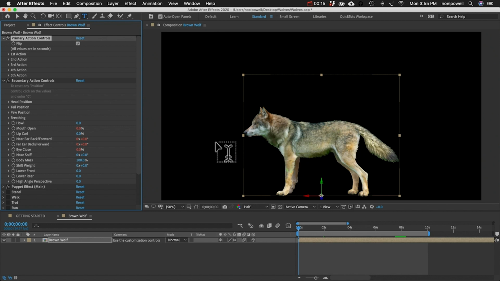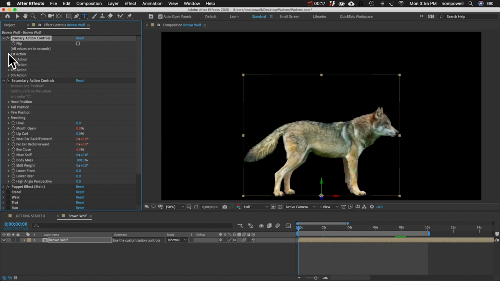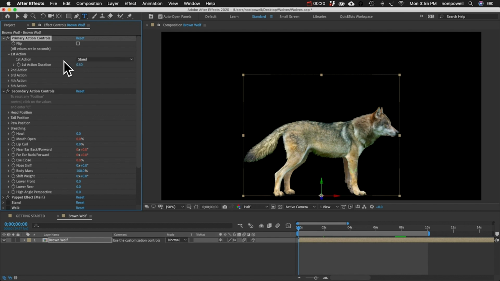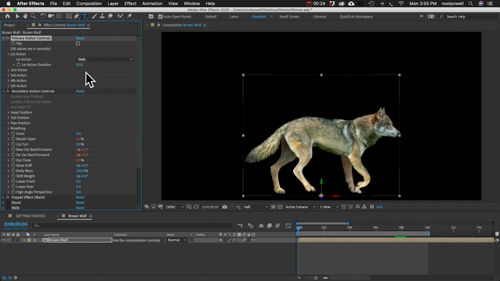That just controls the direction that he's facing. And then we've got our first action. We looked at that earlier. Let's just set it to a walk. And first action duration, let's have him walk for 2 seconds.